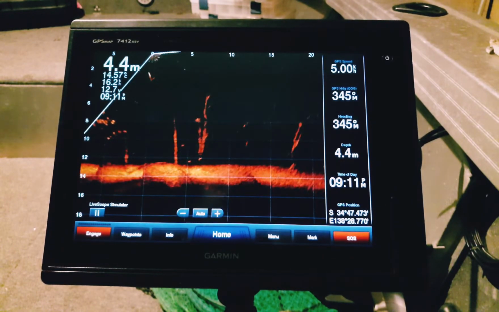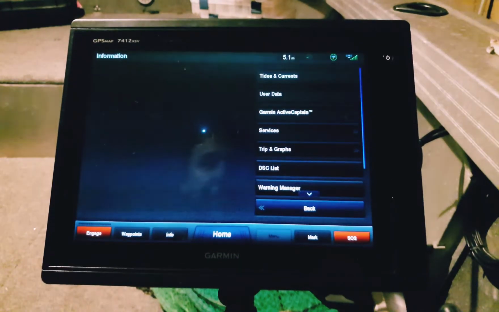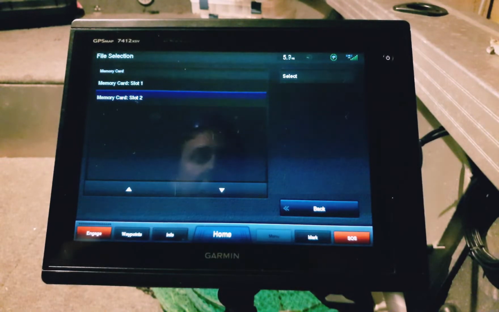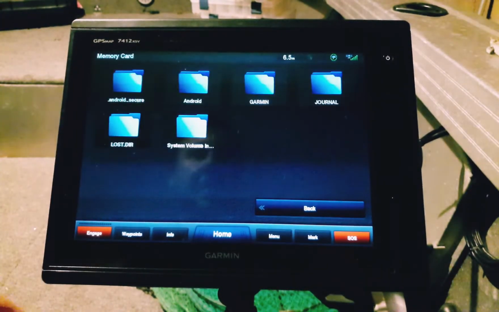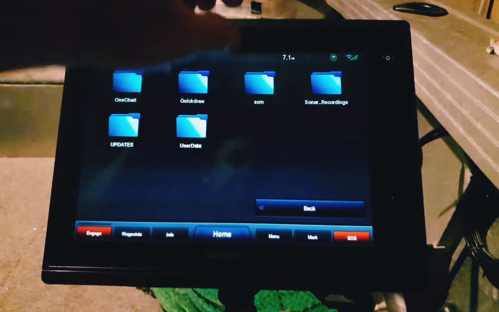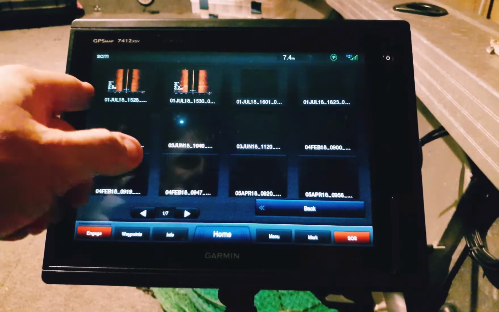Now if you want to go back and view that screenshot, all you have to do is push the info button, scroll up to image viewer, choose what memory card you saved it to, so I'm slot 2, select, go to the folder that says Garmin, and then you'll see one that says screen. So hit that, and what you'll find here is they're actually out of order.